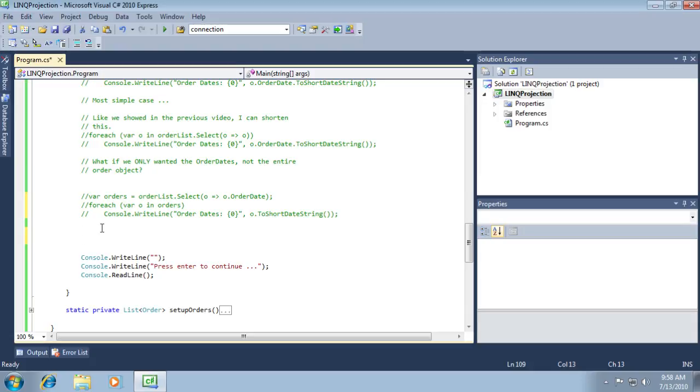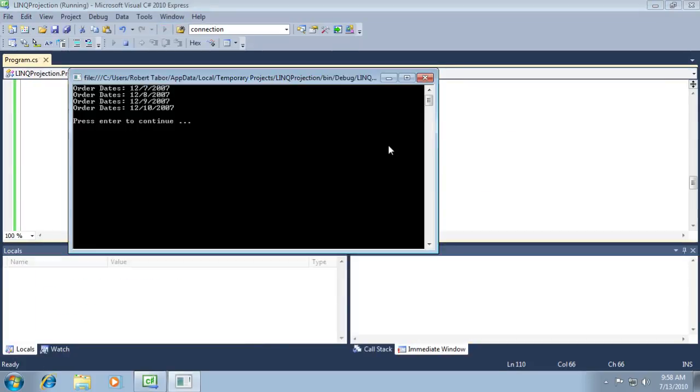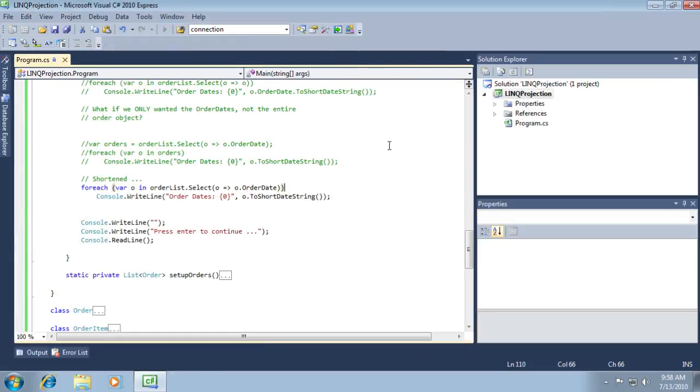And for the sake of showing how we can shorten that up to one line of code, I can reduce this down like we showed in one of the previous videos. So for each var O in order list dot select, given O, return the order date, and print out the order date using a short date string conversion. Awesome. One line of code.